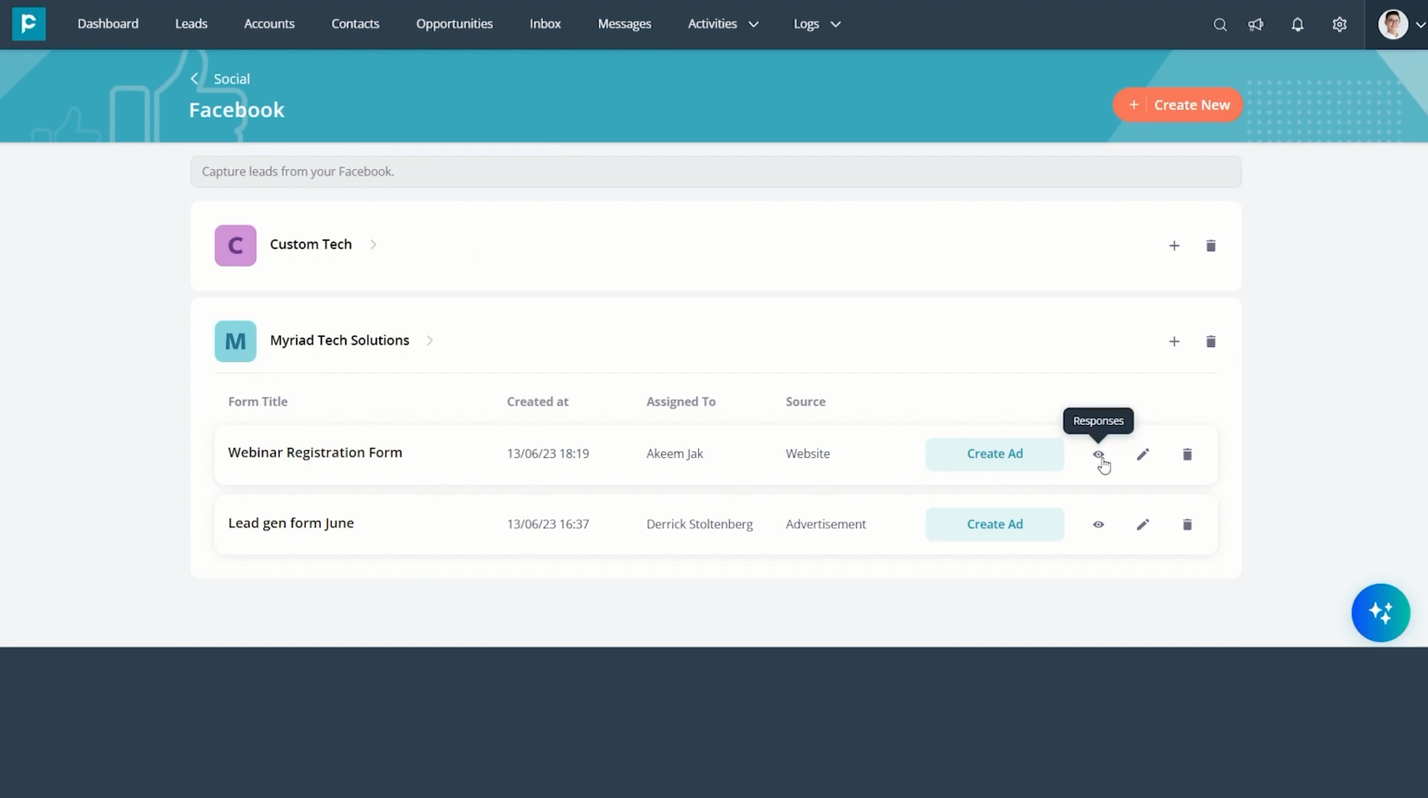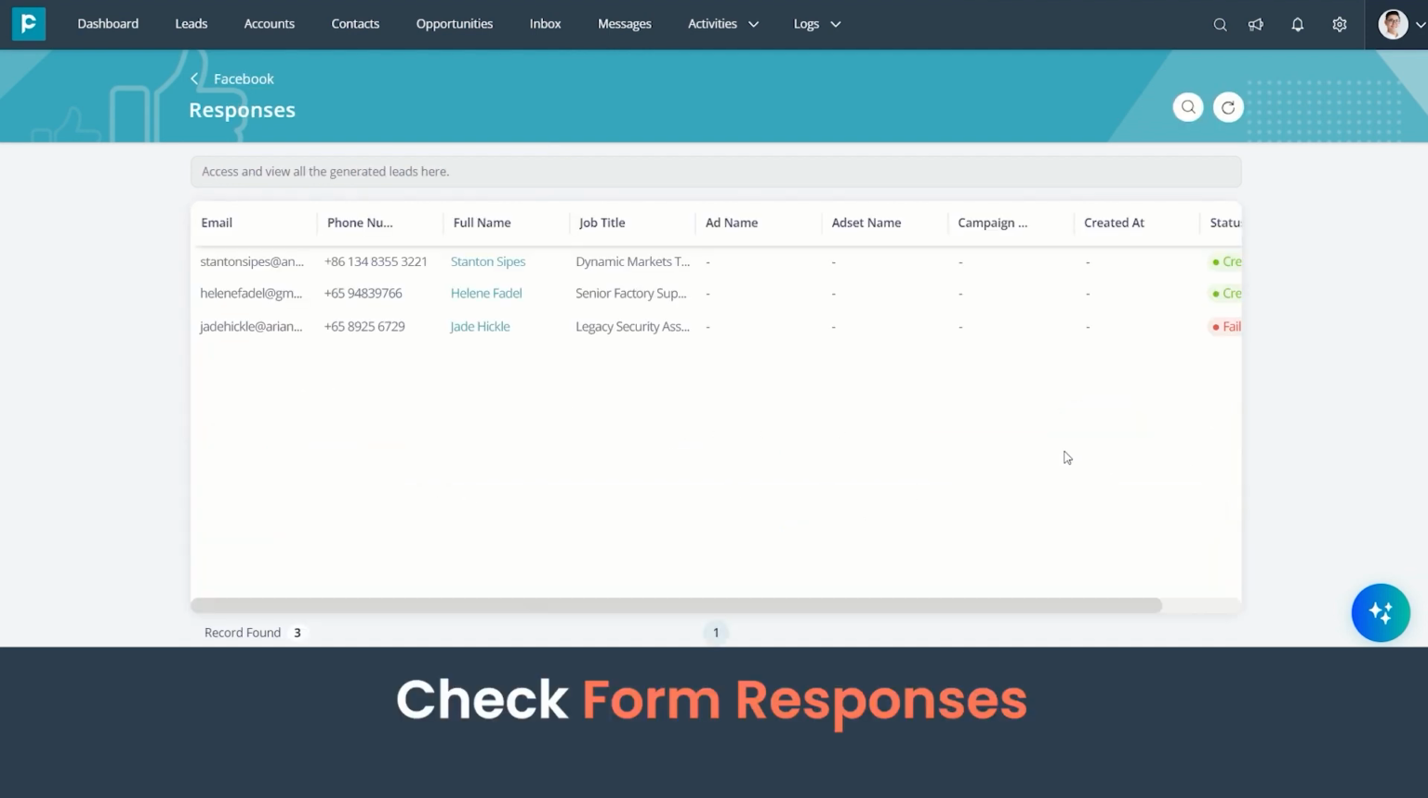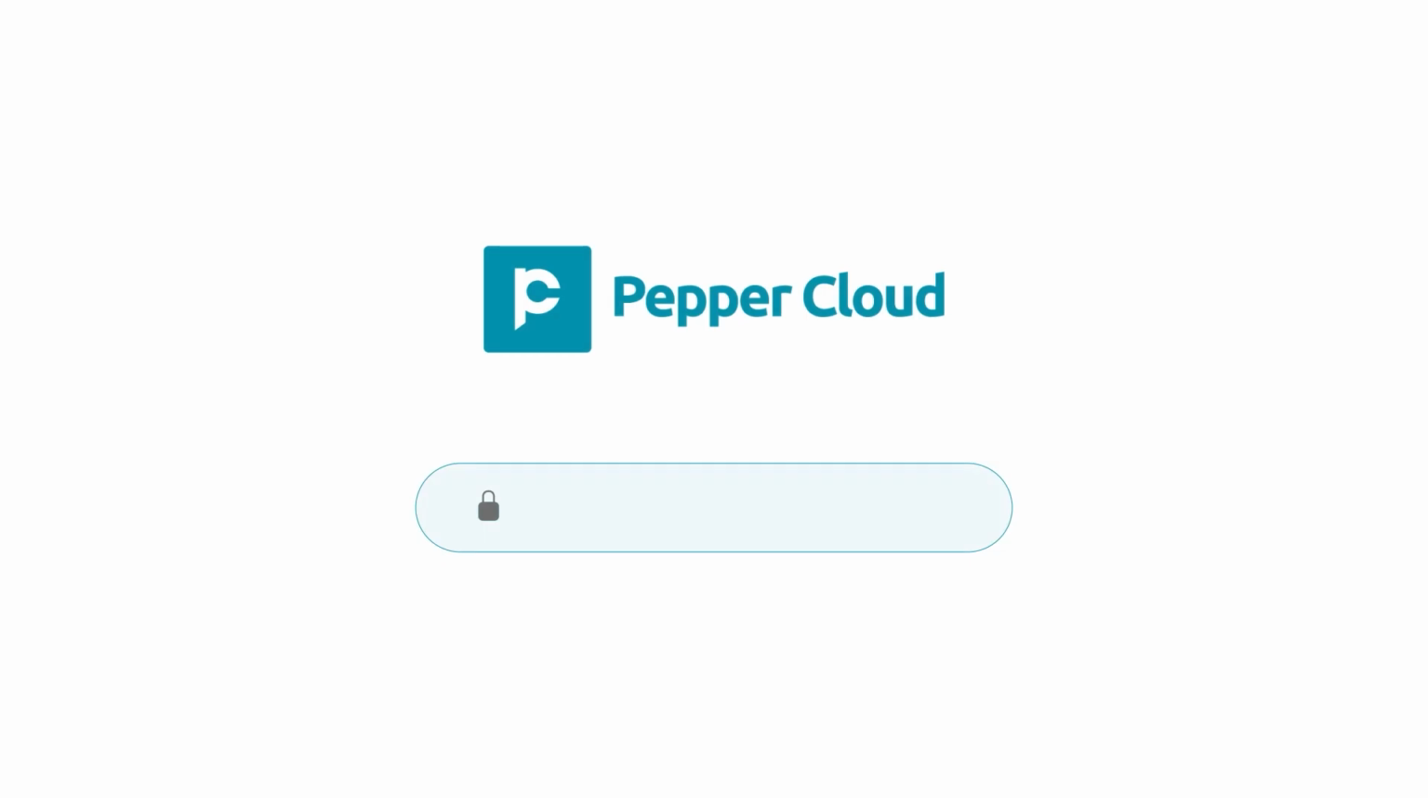Now let's click here to check the responses that we have received. In this screen you can see the Facebook leads that you are receiving through your lead generation form. Needless to say, Facebook leads will be imported into your CRM automatically. So, go ahead and start importing your Facebook leads into Pepper Cloud CRM.